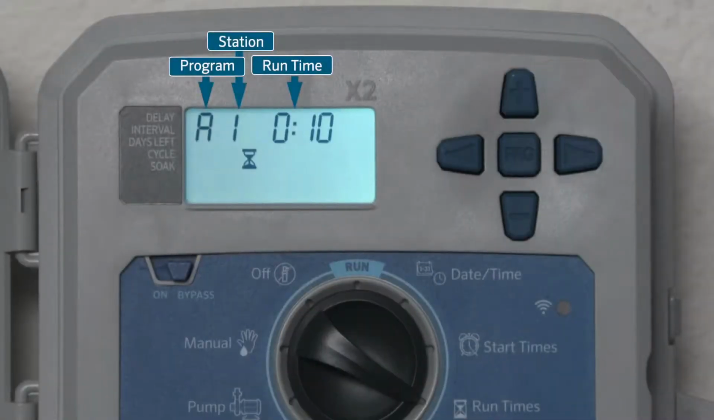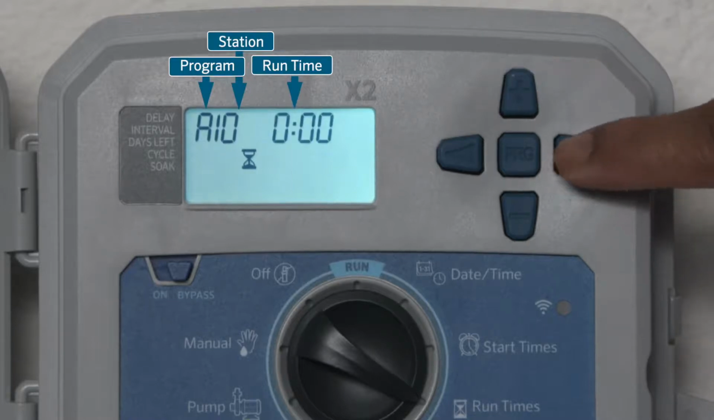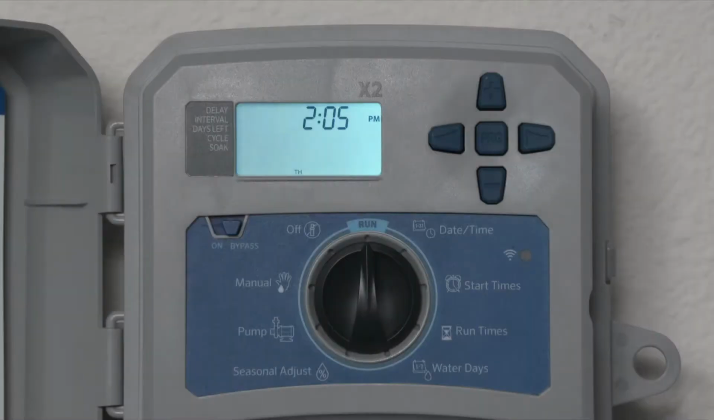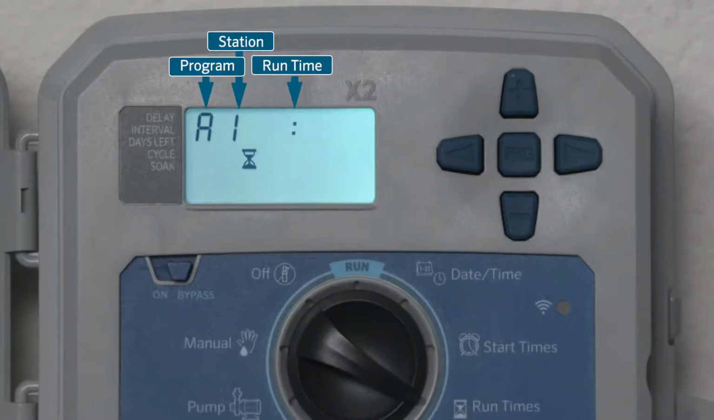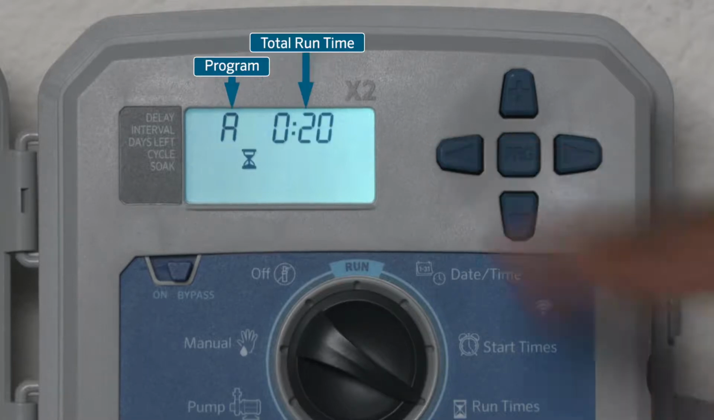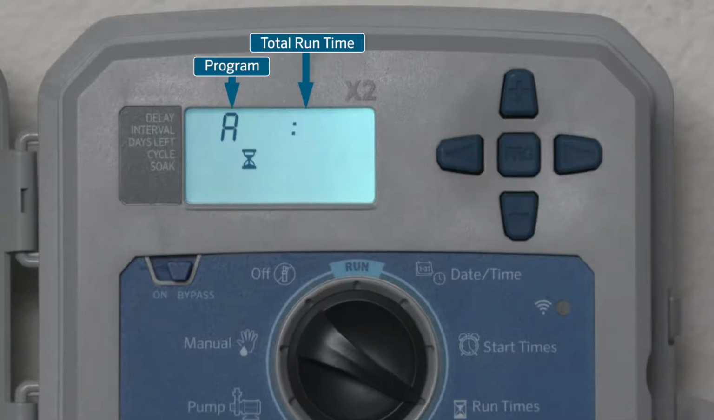When all the run times have been entered, it's possible to see how long the entire start time will run. With the dial in the runtime position, use the left and right arrows to get to station 1. Then press the left arrow one more time and the total duration of the start time will be shown. This function is known as the total runtime calculator.